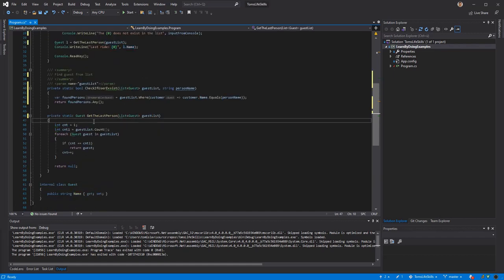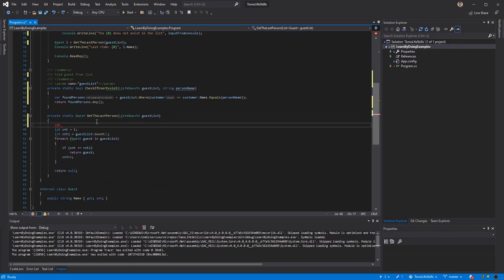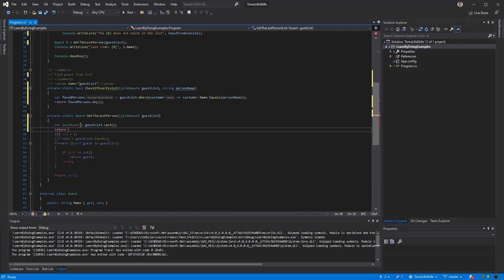So in order to fix this, we can write it like var last guest equals guest list last, and then return the last guest. So now we have our new method. It is very simple, it's readable.